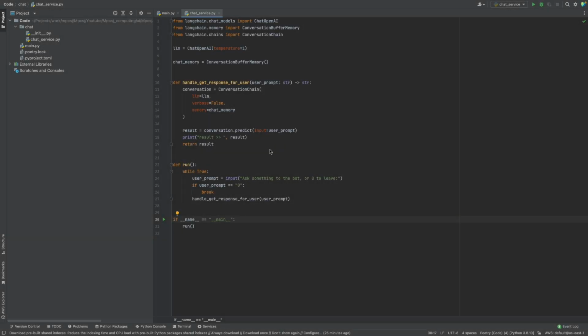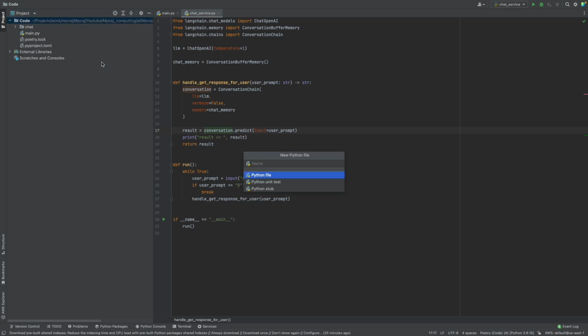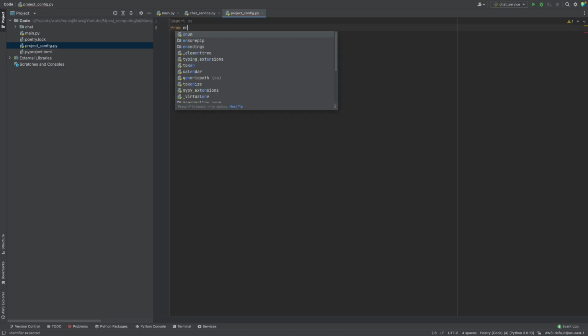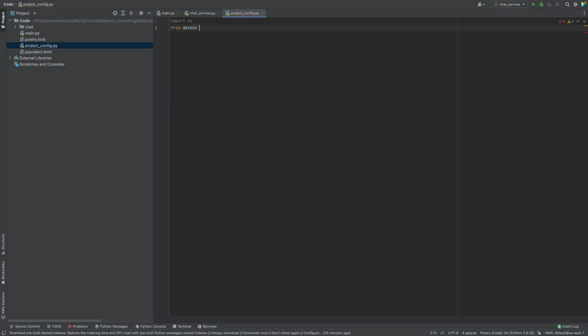Okay, great. Let's configure our project, the environment variables, so we can see our small chatbot CLI working. So here I'm gonna create a file called project_config. What we're going to do here, I'm going to import os. I'm also going to import from dotenv, import load_dotenv. So here I'm going to create a few functions. The first one that I'm going to create is setup_openai_config.